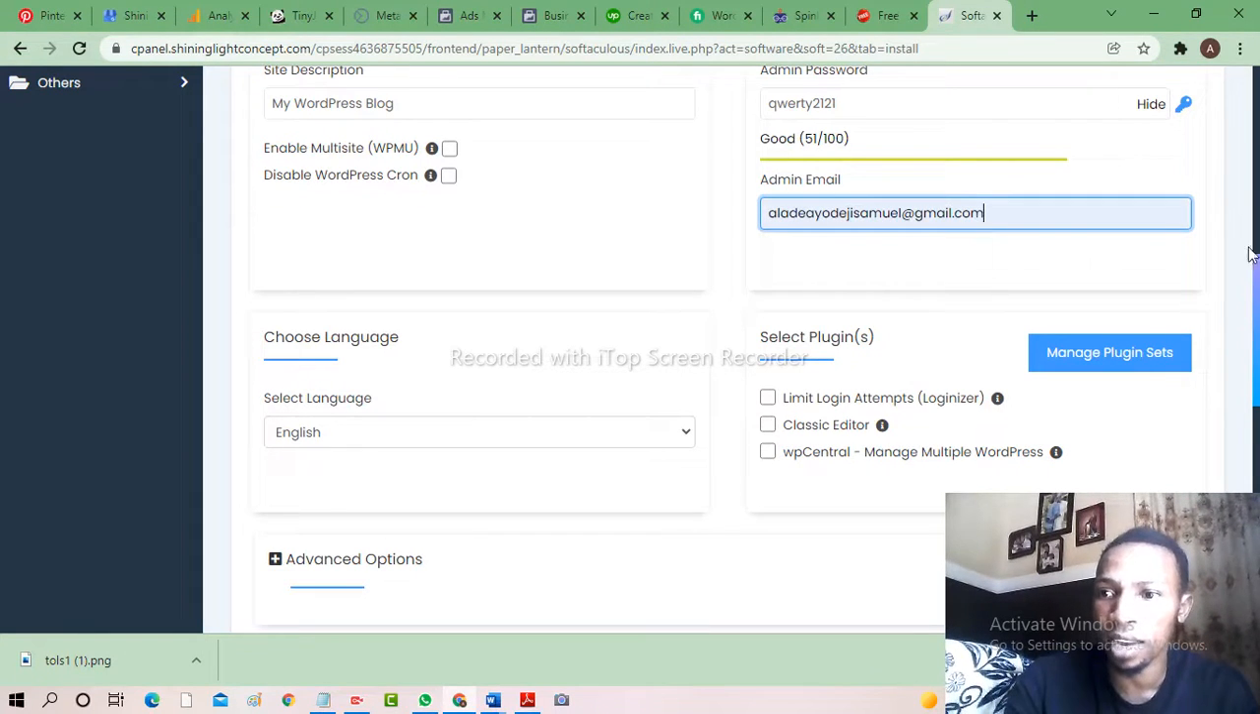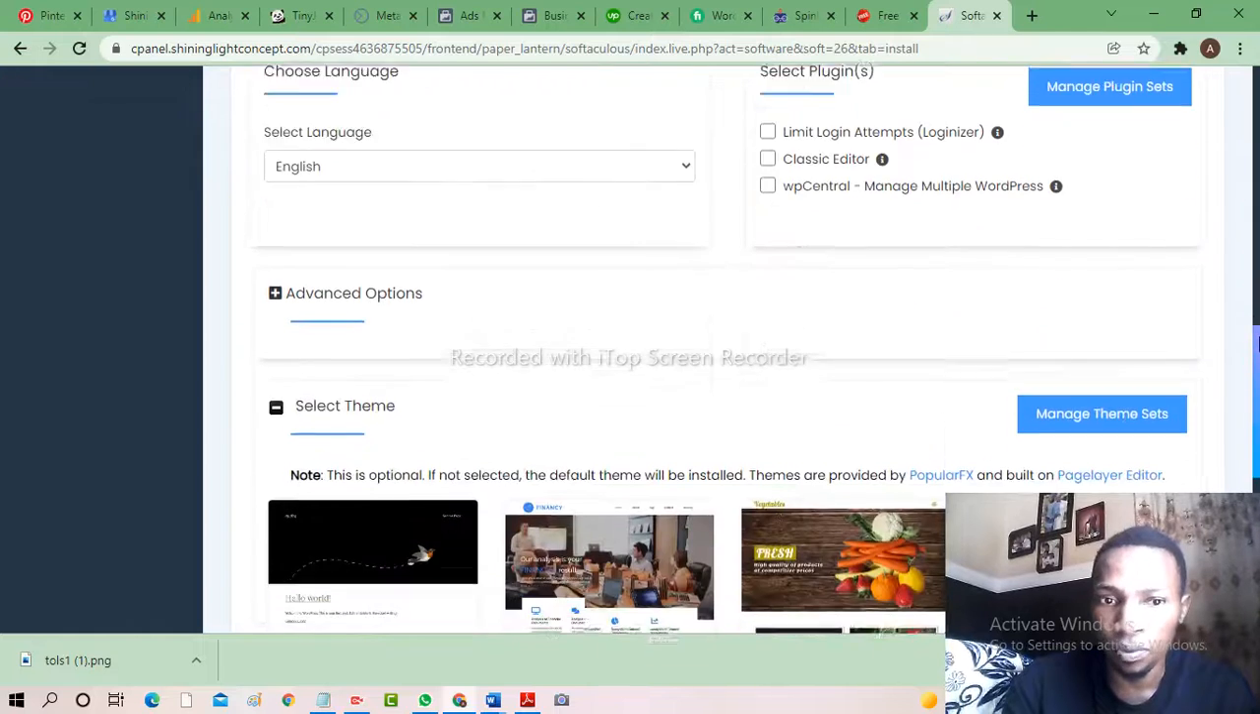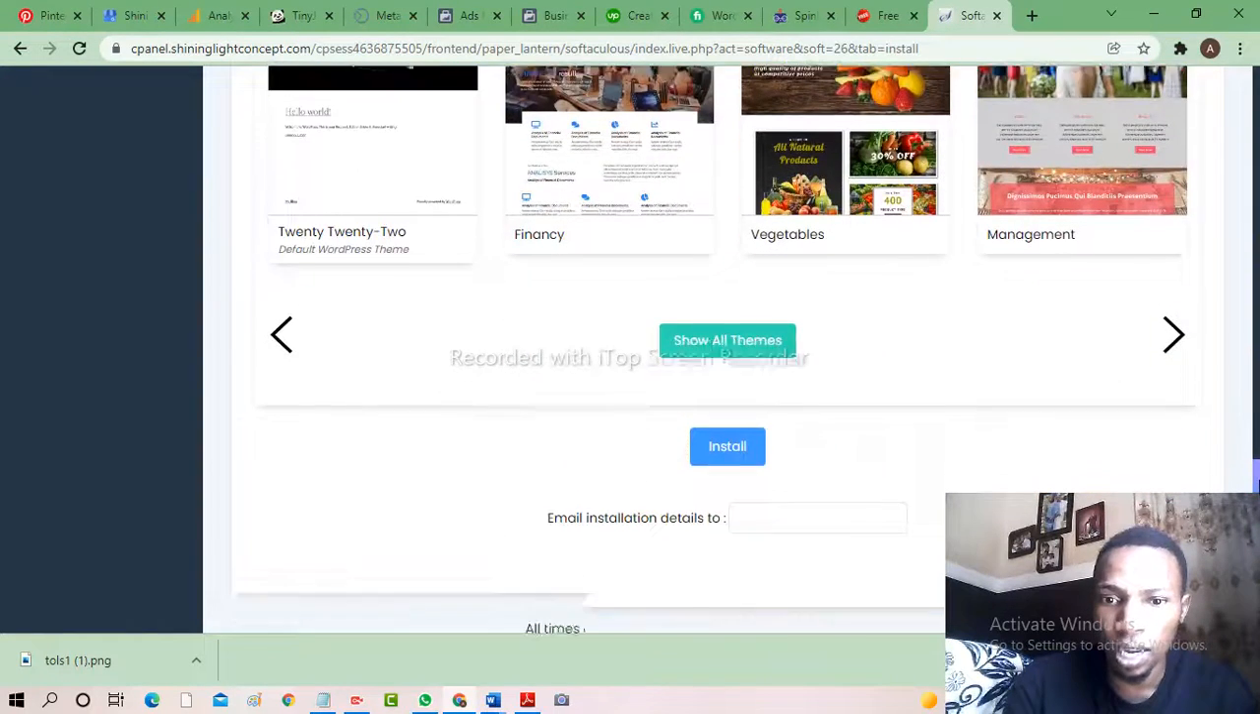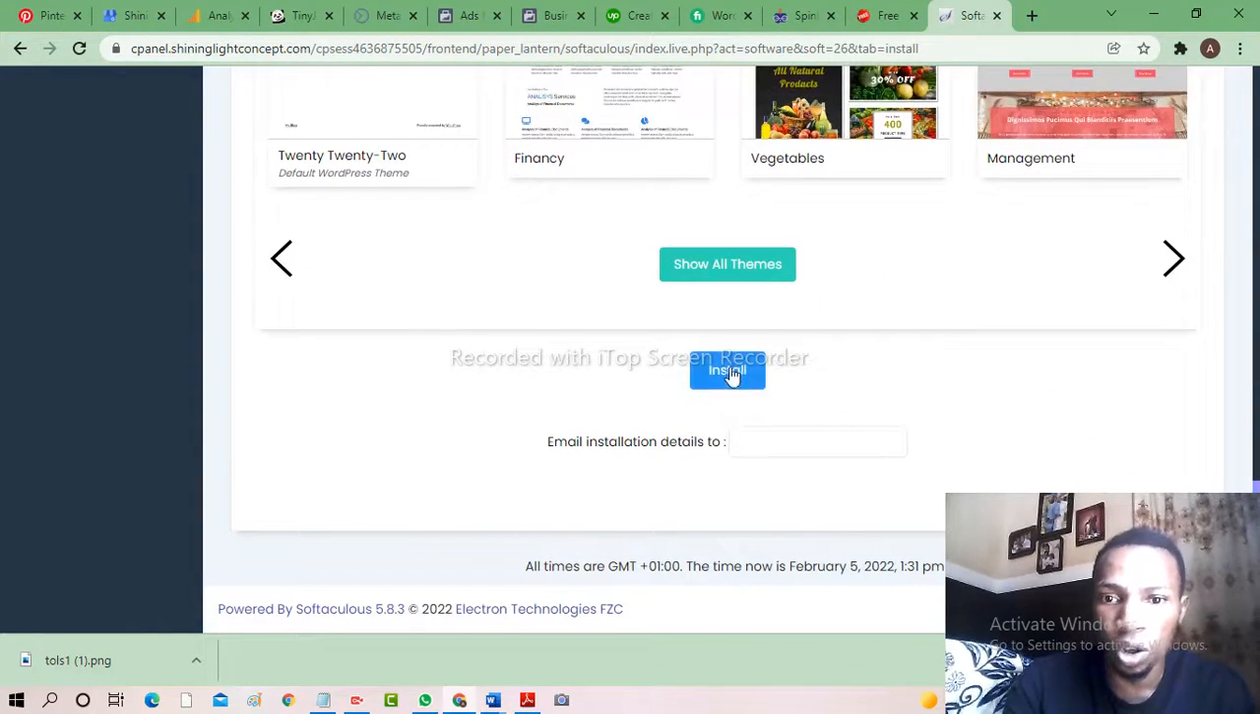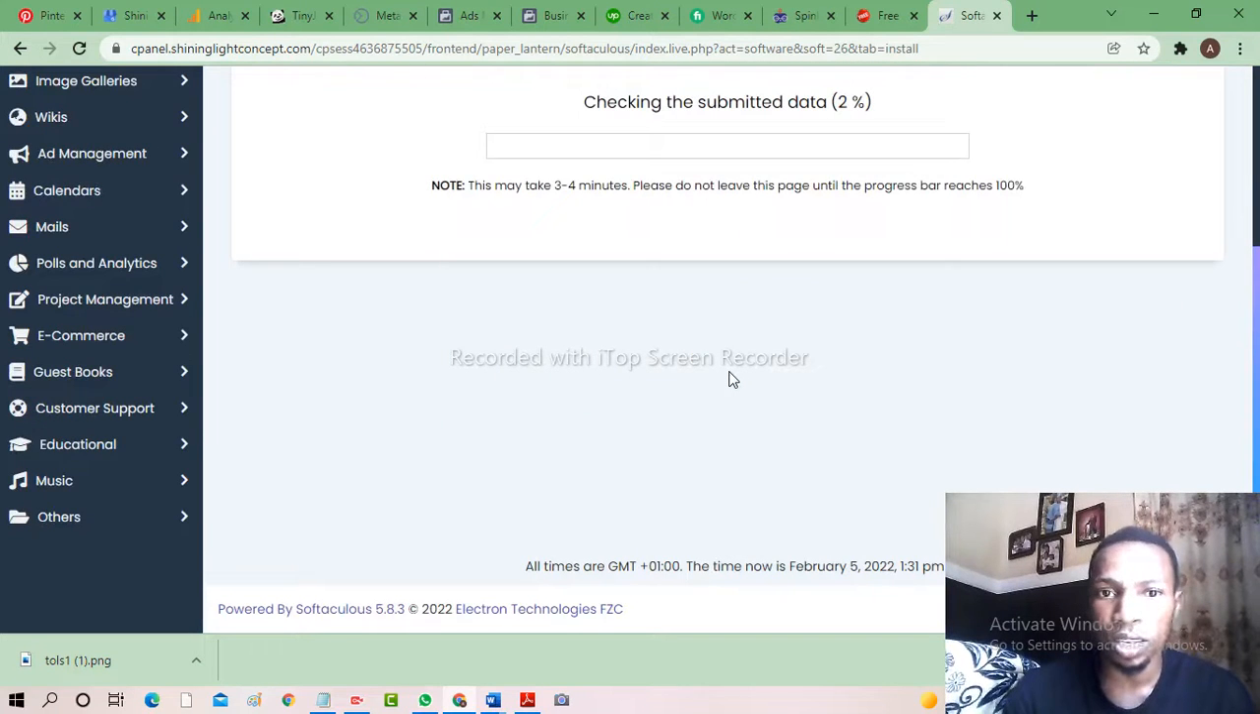When you have that, you scroll down and you click on install. You wait for it to load. It must be 100% before you leave the page. So you wait for it to reach 100% before you leave the page.